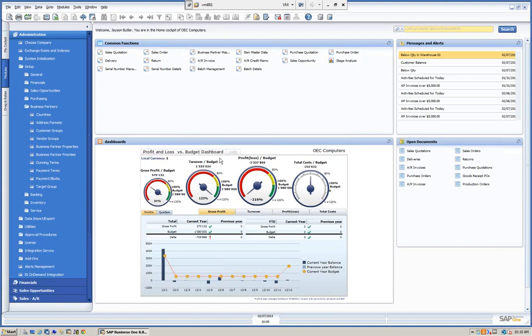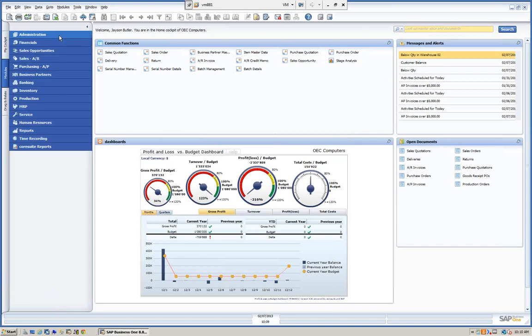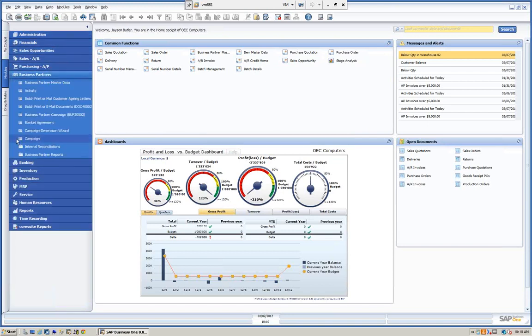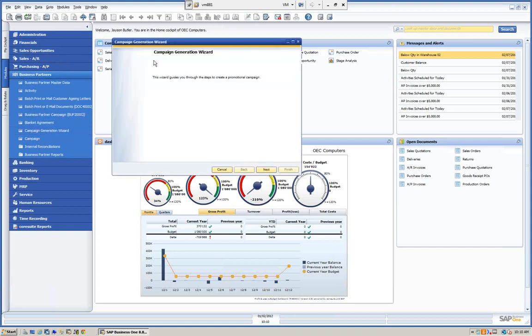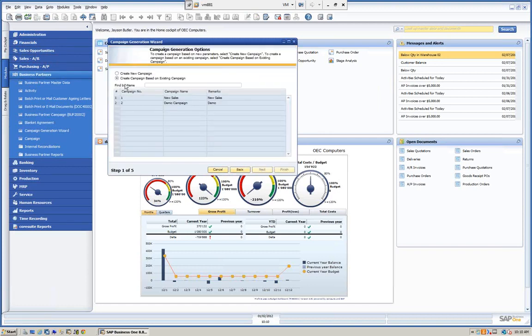Okay. The next thing we're going to do now is we're going to actually execute the campaign. So this is done with the campaign wizard. So we're going to go into Business Partners, and you can see our campaign generation wizard. So we're going to go ahead and open this up.